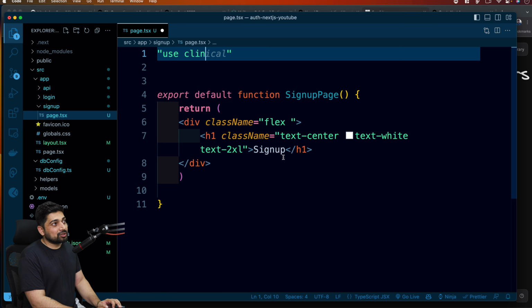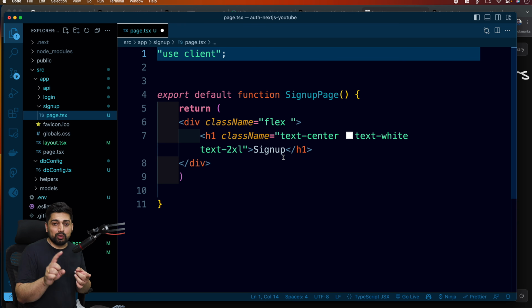Just like we have use strict, we can go ahead and say use client. That is it. One decorator and it is now a client component. You can use all of your window object, all of your useState, all of your useEffect, everything. Yeah, how cool is this?